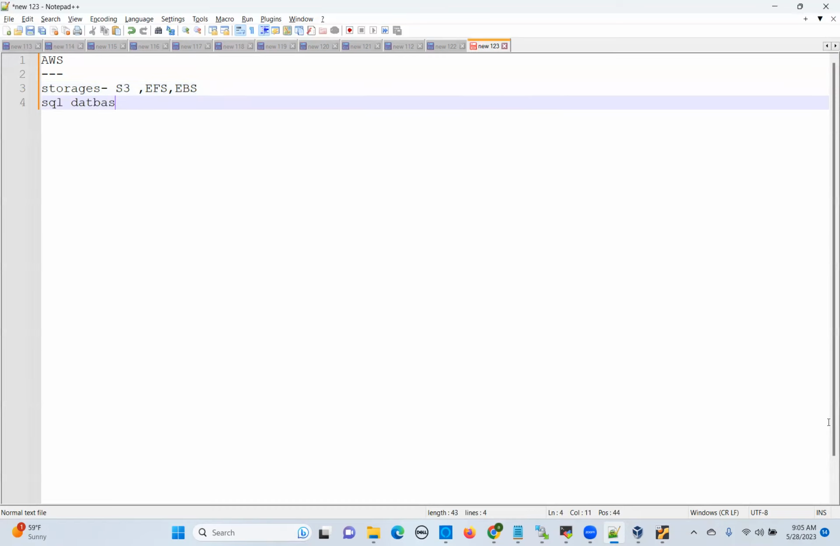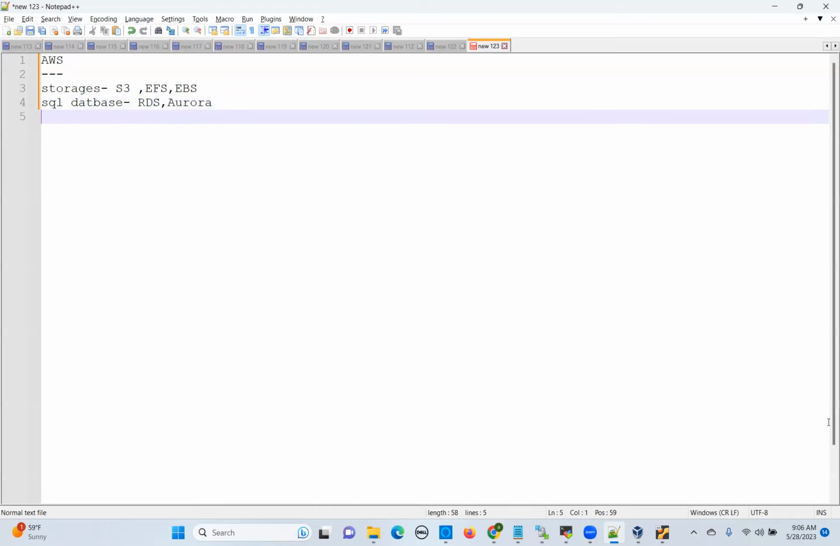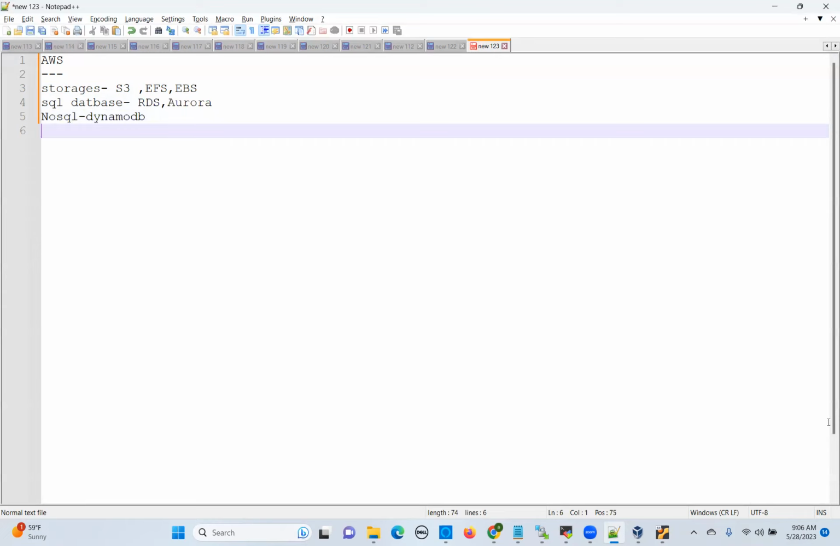SQL database service RDS is there, and AWS has provided Aurora, that is its own SQL database. In the NoSQL database category, DynamoDB is there. DynamoDB is a NoSQL database in AWS. And for serverless computing, we have Lambda, Glue, EMR. These are the serverless computing.